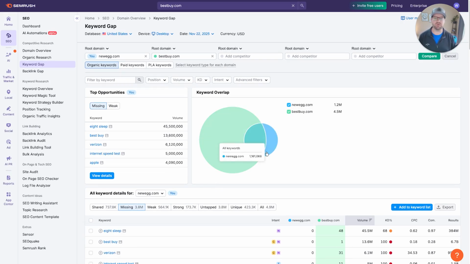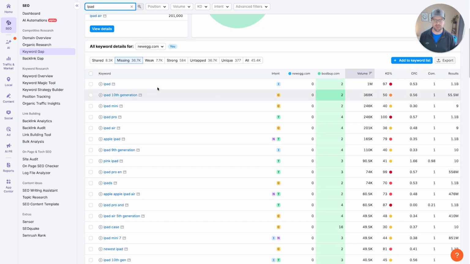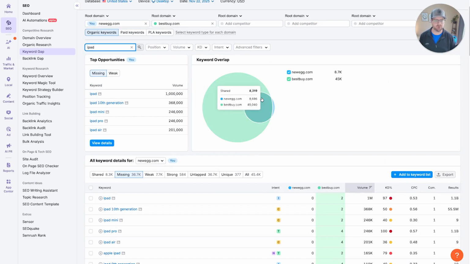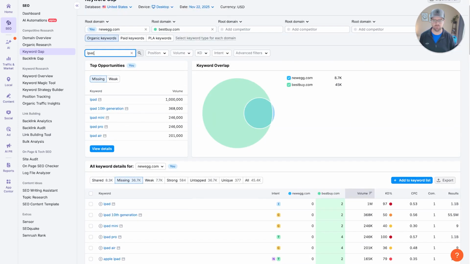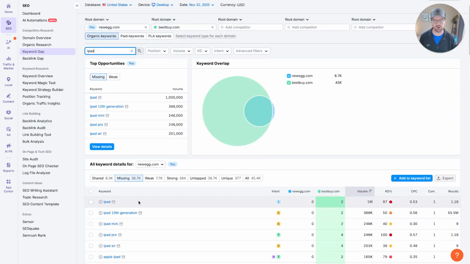So from there, we can filter to specific terms, like maybe we want to do anything that's talking about iPad. Boom. Now we have all of the terms where Best Buy is ranked, but Newegg is not ranked, that have to do with iPad. Bang. Export these. Now we know what keywords we need to go after if we're trying to sell more iPads, right?